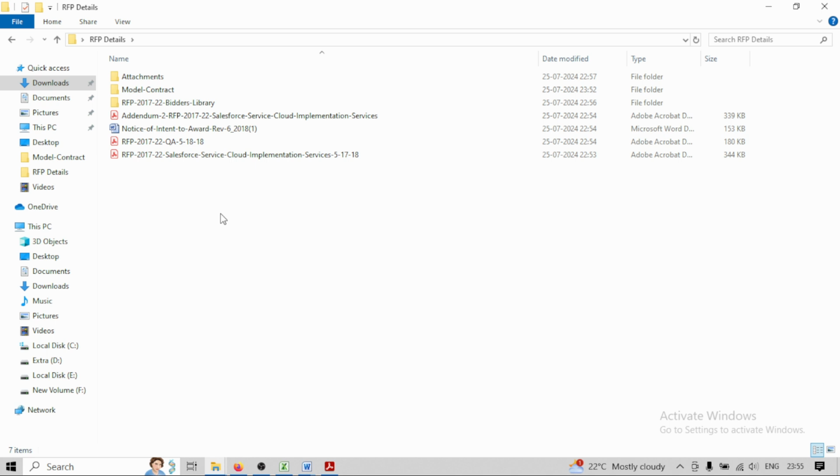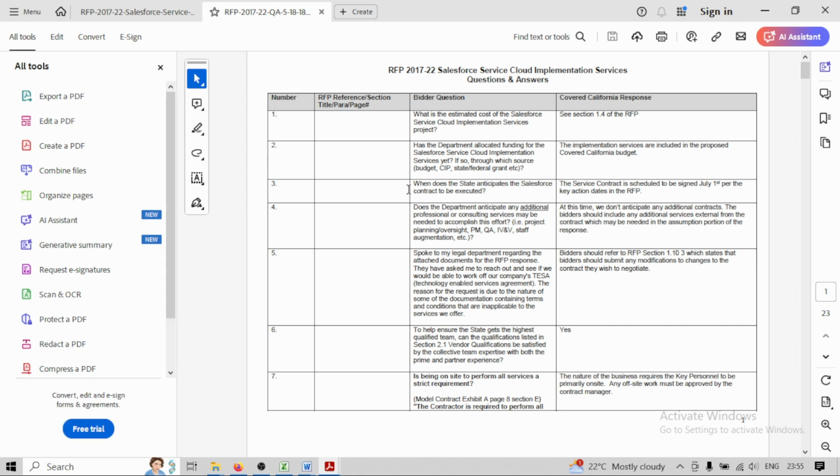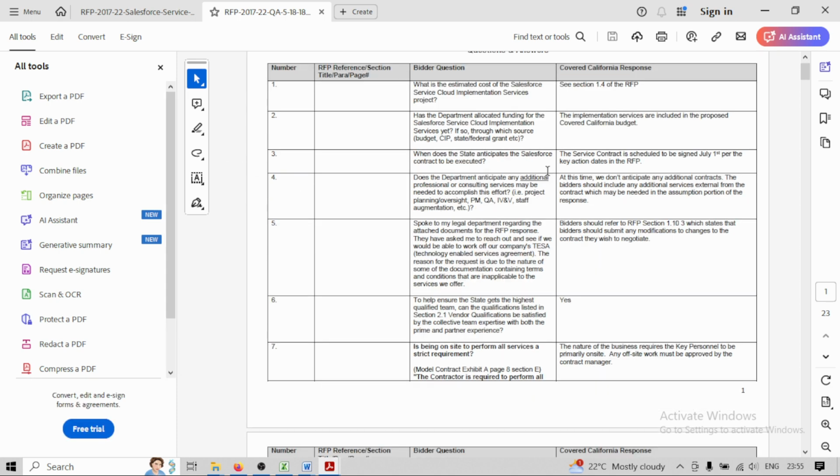You cannot get 100% of questions answered, and you cannot get 100% clarity before the project starts. 100% clarity we normally get only when the project starts. But the idea is to gain the maximum information at this point of time, so that we have the most comprehensive response that we can send to them. So if you go here, this is the Q&A they have published.